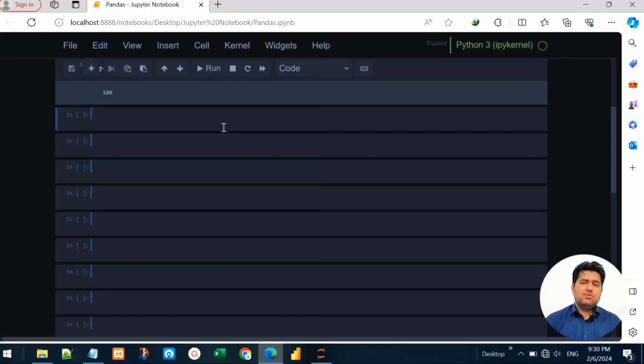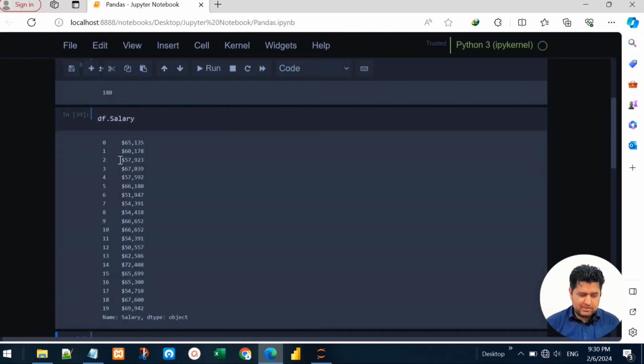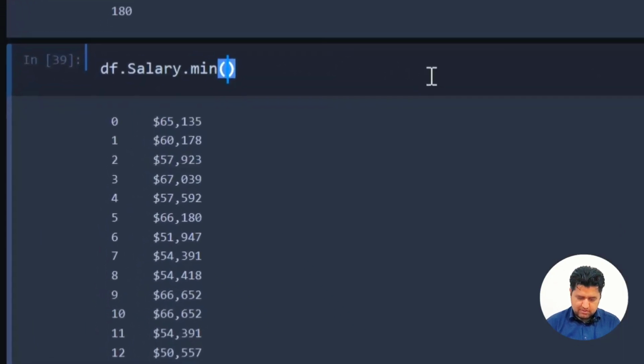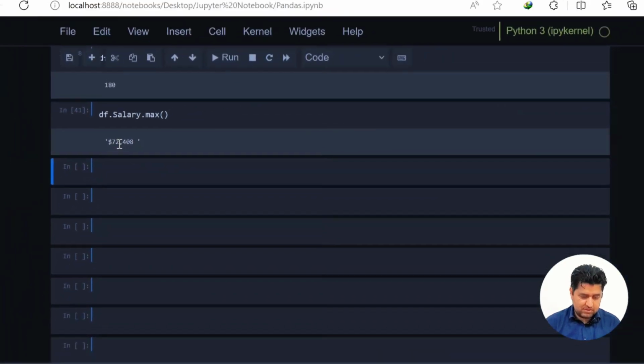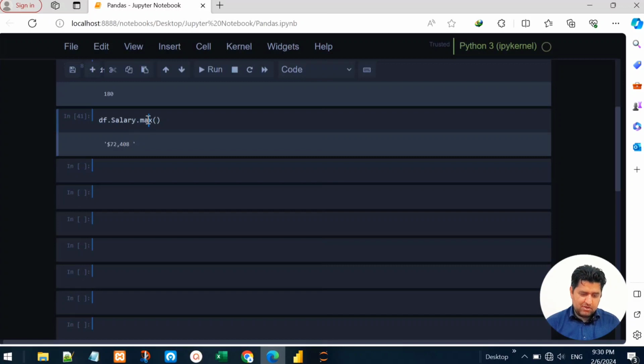As we saw the attributes, we have some functions as well. For example, we can get the minimum value of the data frame, we can get the maximum value, and we can get the mean values or the average values. For example, if we talk about the df.salary column, it is a series in this data frame which contains these values that you can see. If I want to see the minimum value here, I will run the minimum function on it like this, and it will return the minimum value that this series contains. Similarly, I can check for the maximum value. If I press shift enter, the maximum value is 72,408, and we can also check the mean as well.